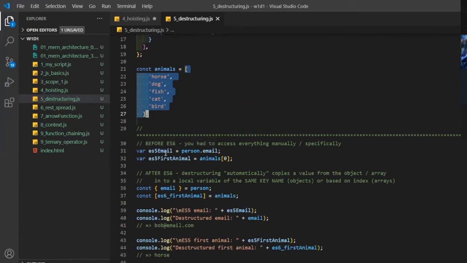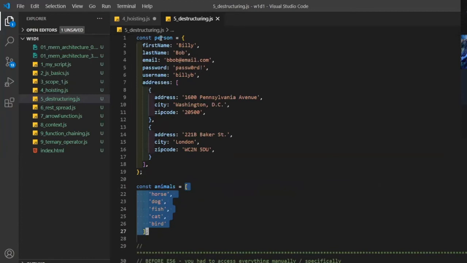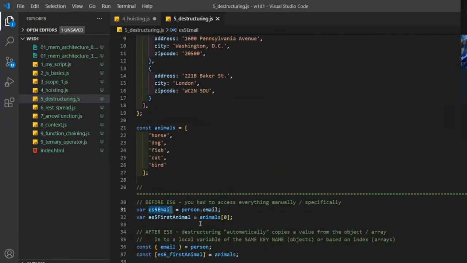Now, before ES6, to get a particular piece of information out of this person object, I had to specifically say this person dot key, in this case email, is assigned to this local variable. And that's cool. I can do the same with animals. I can say this index is assigned to this local variable.